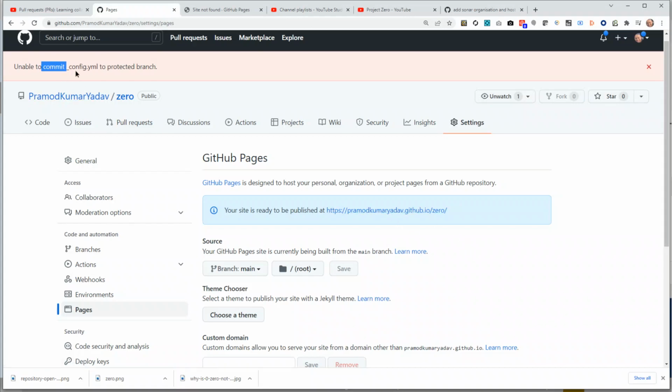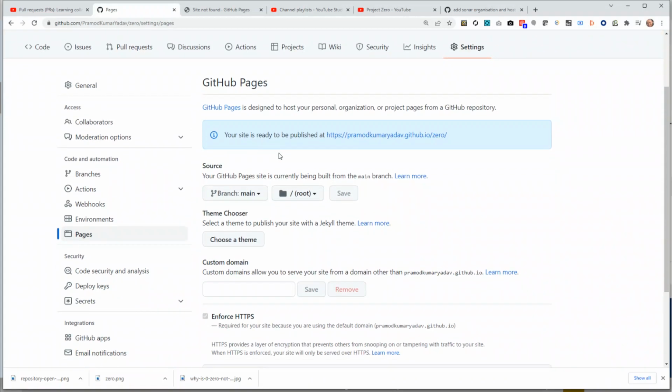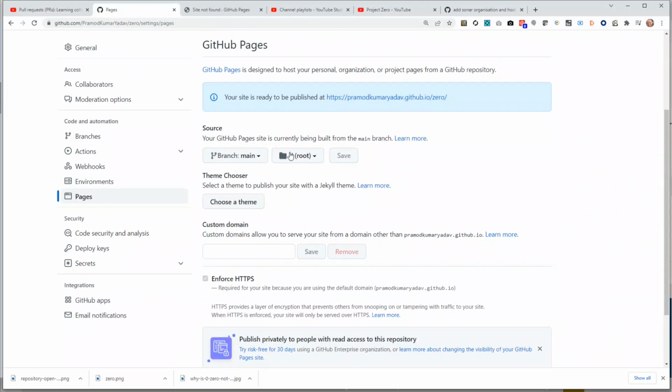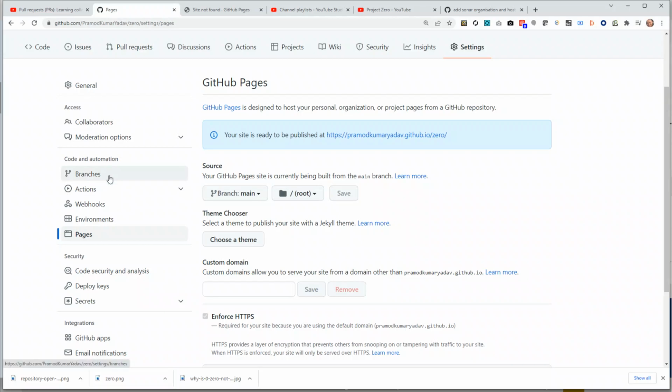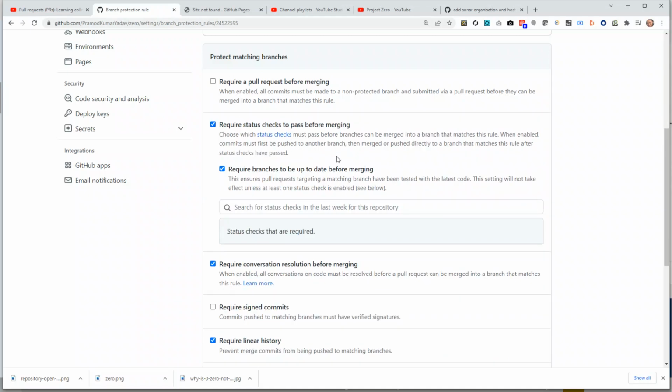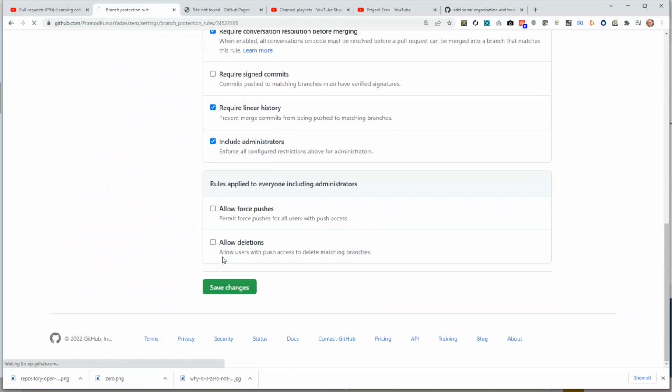Okay, unable to commit to protected branch. Okay, because the branch is protected, I cannot directly add it. So let's go back and unprotect it for a moment. Let's unprotect it for a moment. Save changes.